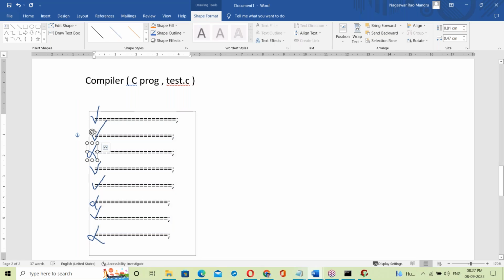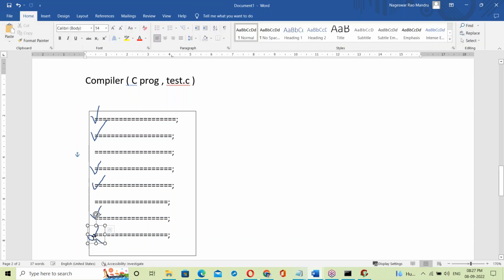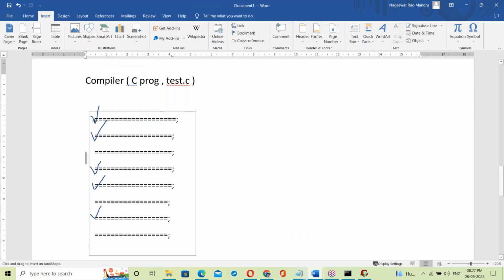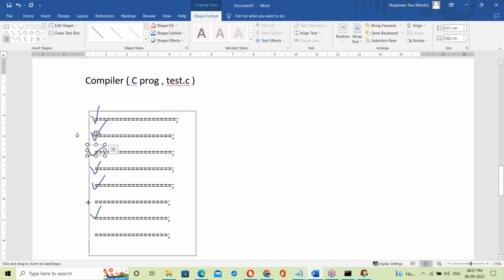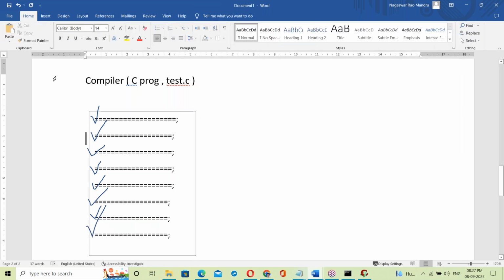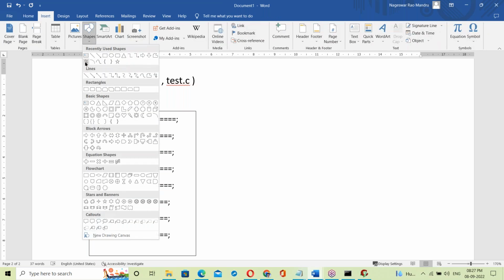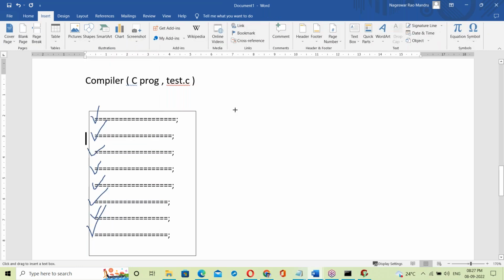Next, you have to correct the mistakes here. Suppose this is correct. After correcting the mistakes and recompiling, there are no errors. Everything is fine. What happens next? If everything is fine, then the compiler opens one more file.